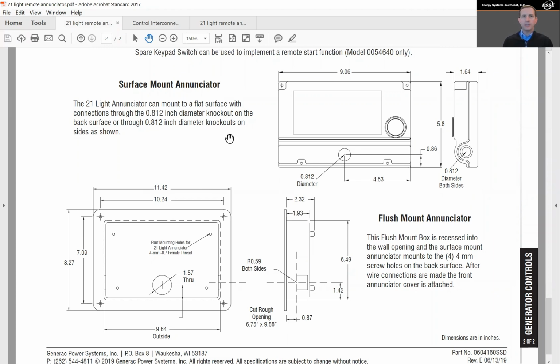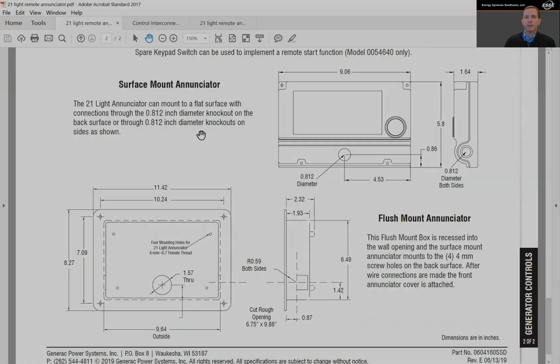If you need hard copies of this or electronic copies of this, again, email sales@essellc.com and we'll be able to assist you. If you have any questions, please email sales@essellc.com as well. Thank you. And I think that pretty much covers your Generac 21 Light Remote Annunciator.